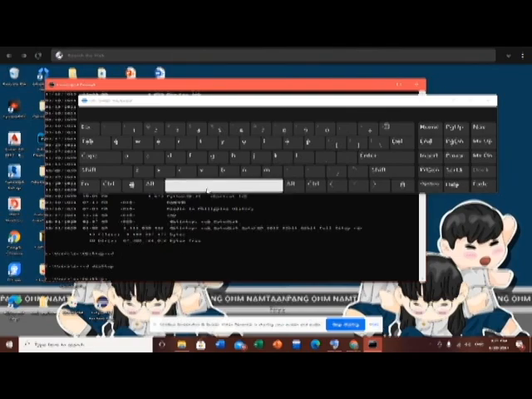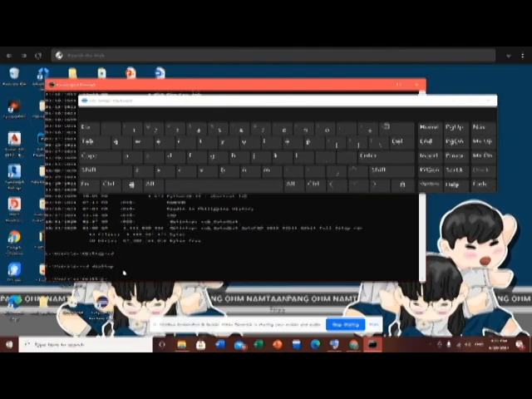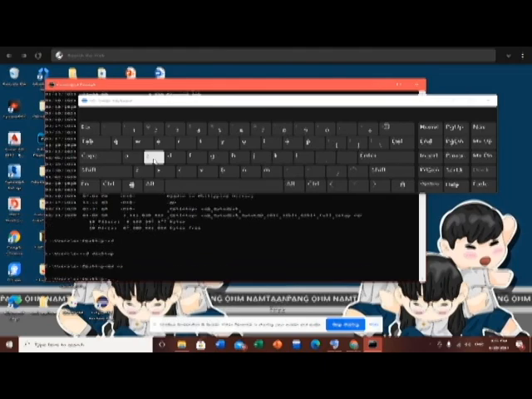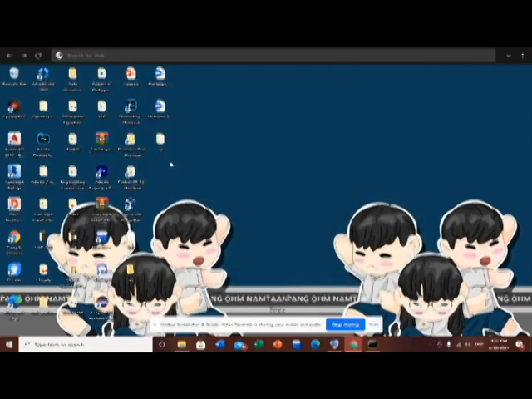So here I want to create a folder named os. For me to create a folder, I must use the command md space os and enter. So let's check if it's there. Here it is, the os folder that I created earlier.